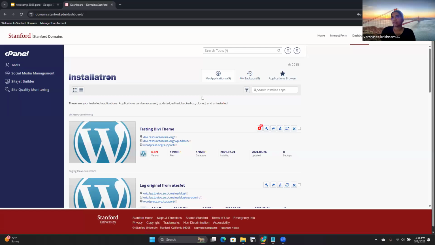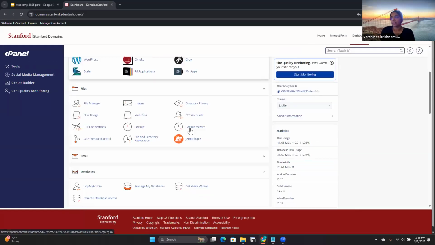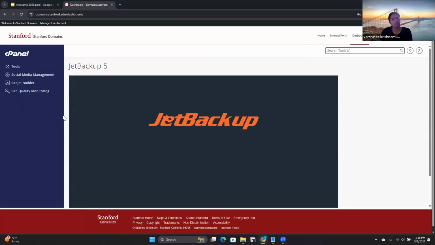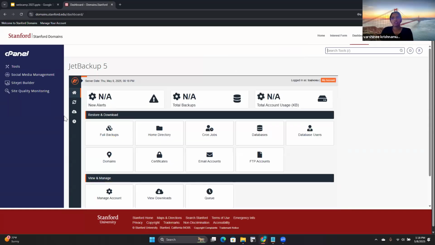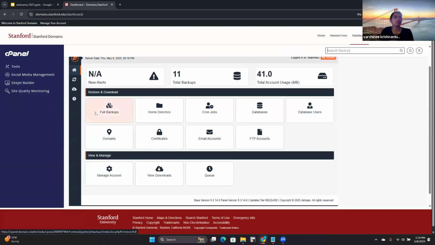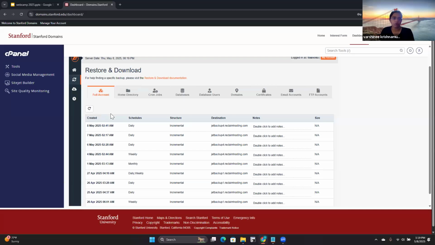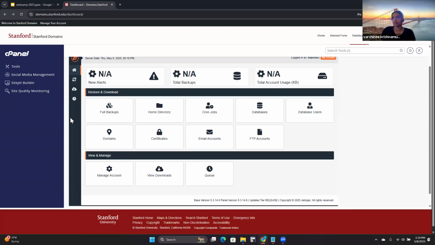So when you come back to the dashboard, you also have access to Jet Backup. This is provided by our vendor Reclaim Hosting. With Jet Backup, you could do a full cPanel backup, or you could do a file-based backup, and you could choose how far you want to go to retrieve and restore from your backup. And it's all listed in the Jet Backup option.